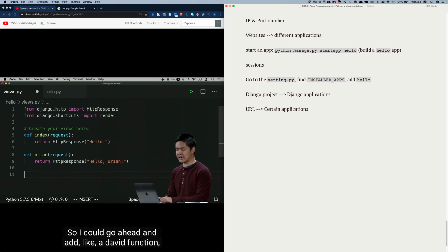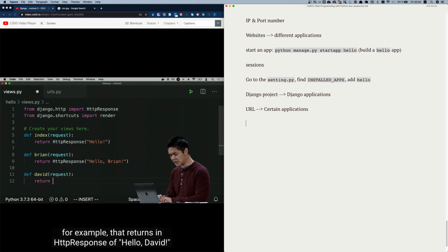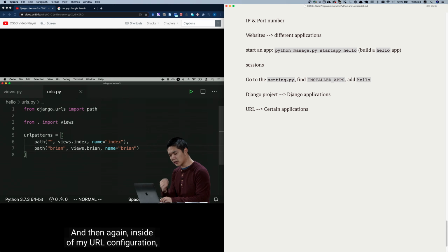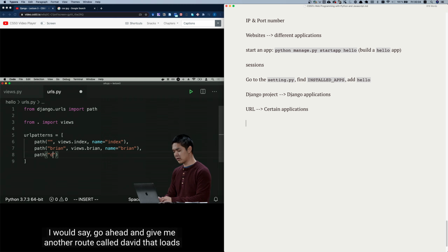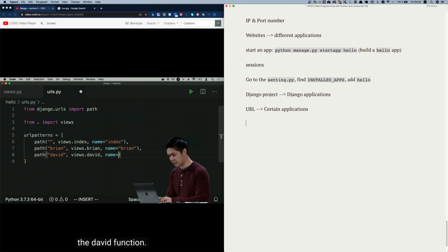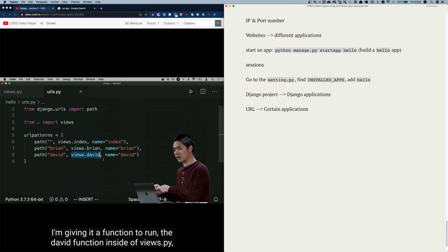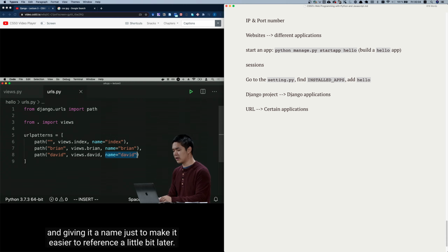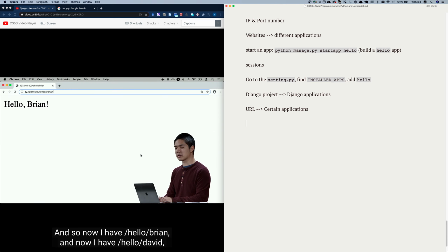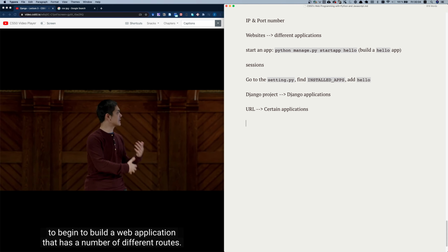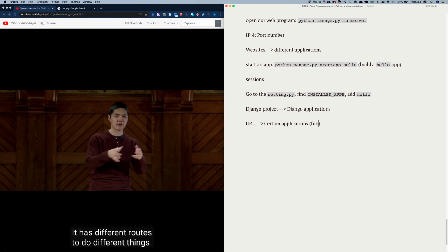So I could go ahead and add like a David function, for example, that returns an HTTP response of hello David. And then again, inside of my URL configuration, I would say, go ahead and give me another route called David that loads the David function. Each time I'm giving it a URL, so what comes after the /hello, I'm giving it a function to run, the David function inside of views.py, and giving it a name just to make it easier to reference a little bit later. And so now I have /hello/Brian, and now I have /hello/David, each of which displays a different HTTP response. So you can imagine starting to use this feature to begin to build a web application that has a number of different routes, that has different routes to do different things.